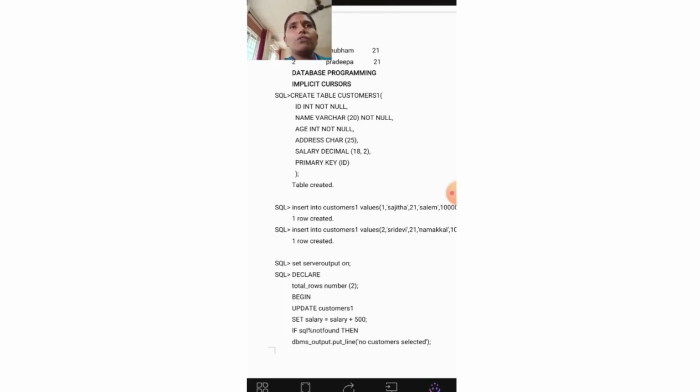After that we must close the cursor. The syntax is CLOSE followed by the cursor name. Our cursor name is c_customers, then END. The output is whatever values are stored in this customer table, and those values will be displayed.